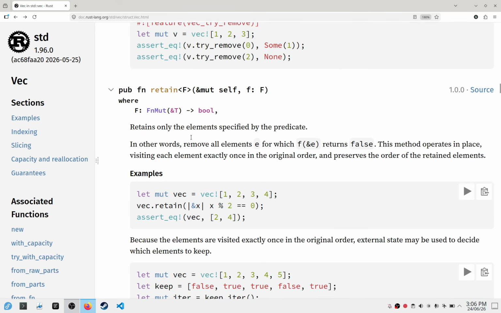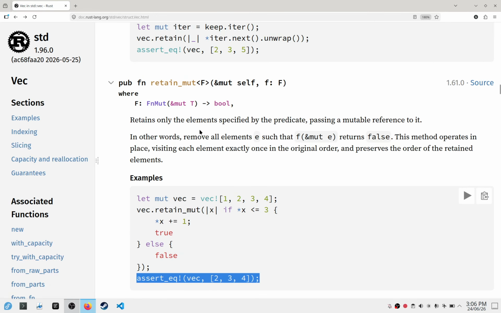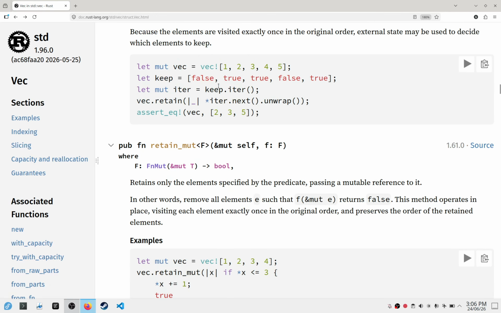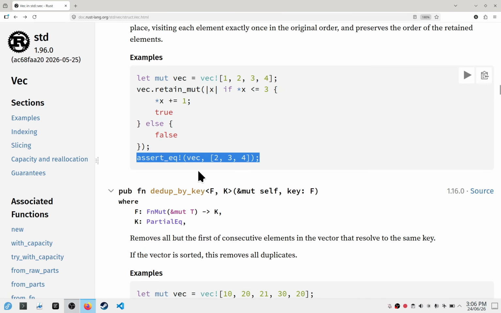So these are quite useful, retain and retain_mut. You can pass a closure such that your operation always returns true and perform any kind of operation on the array, or vector rather.